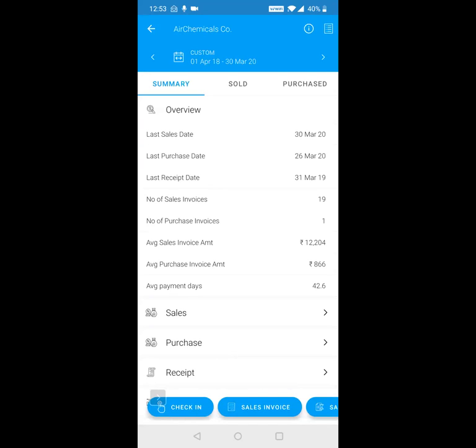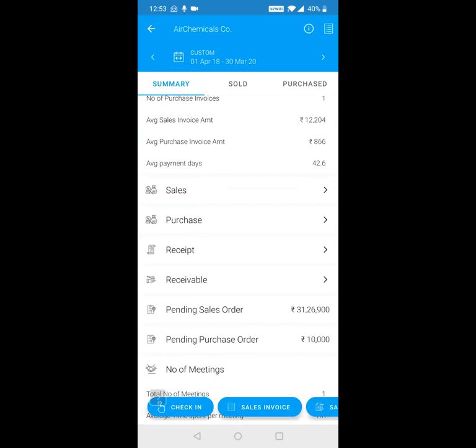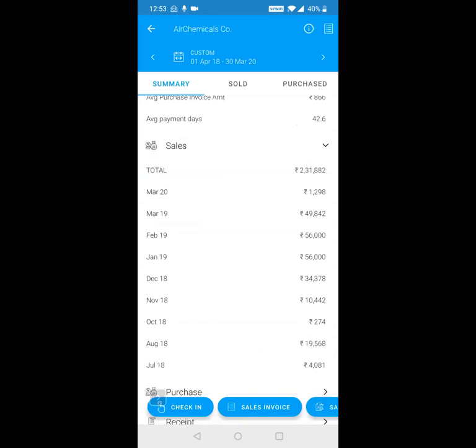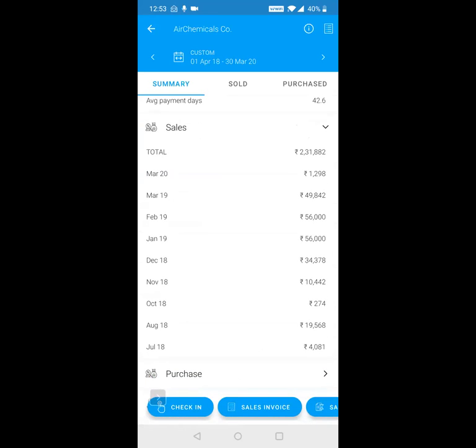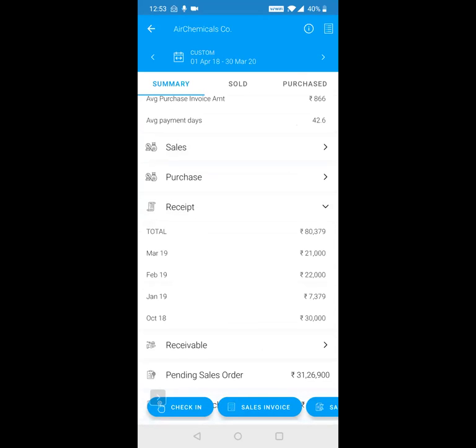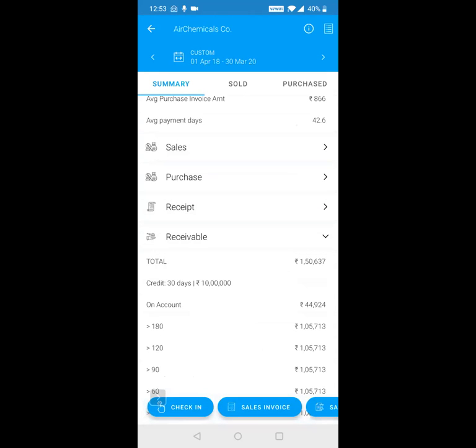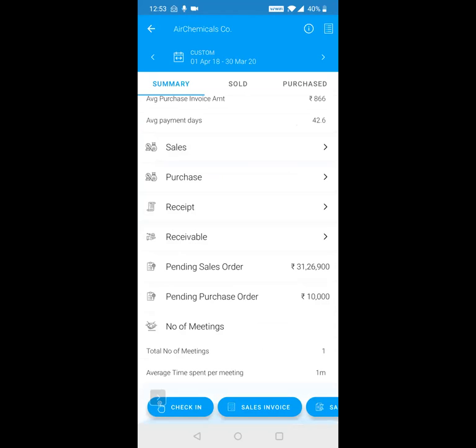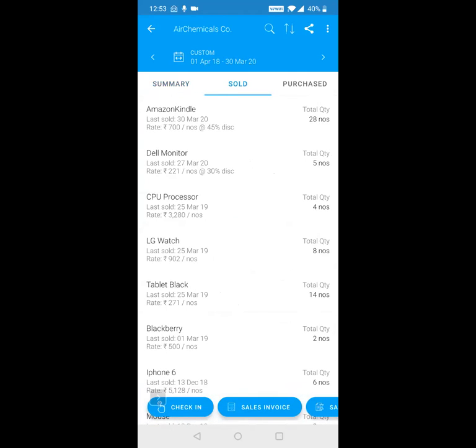When was the last sale? When did the last receipt happen? What is the average bill amount? How many days is the customer taking to make the payment? What is the month-wise sales of this customer? What is the month-wise receipt of this customer? What is the current outstanding of this customer? What are the pending orders of this customer? How many meetings have been done so far with this customer? Everything you can track here. What are all the items that have been sold to this customer?